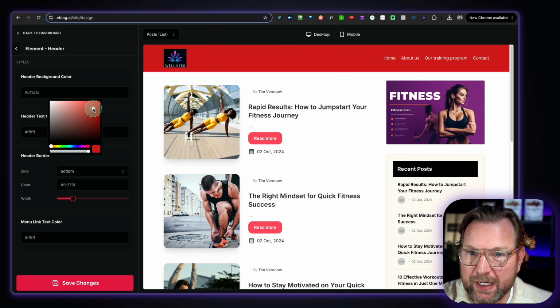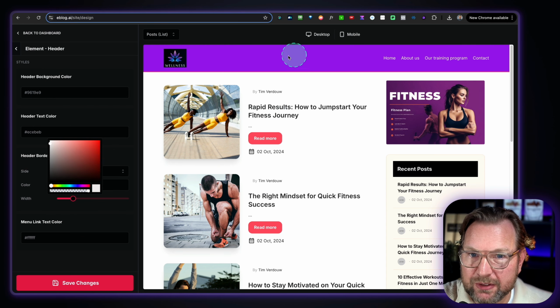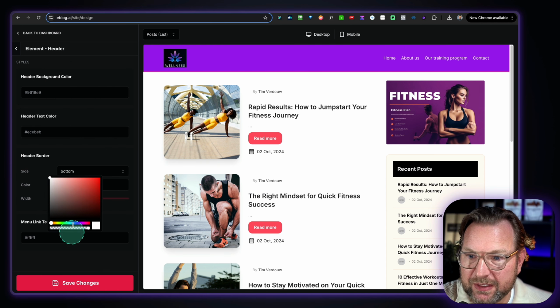So you could say the header background color. You can also make this red, or maybe you want to make this more like a purple if you want to do this for women. You can say, I want to have the text color. I want to change that in here. So if there's text on there, you can change the link color. So you can make that red or whatever color you like.